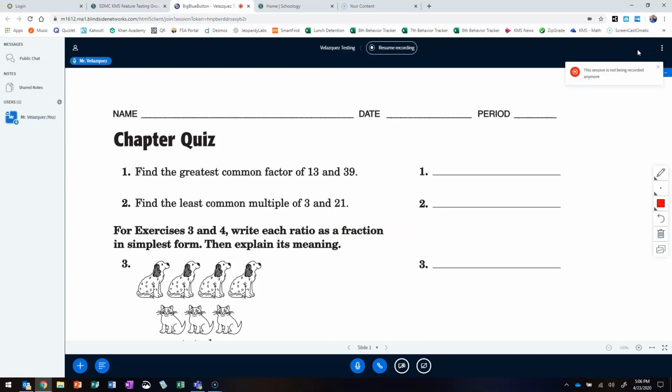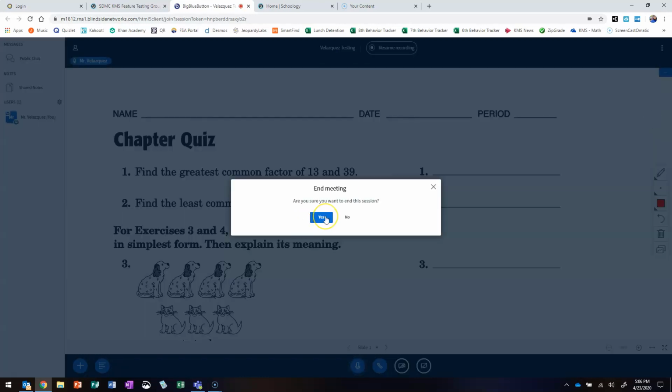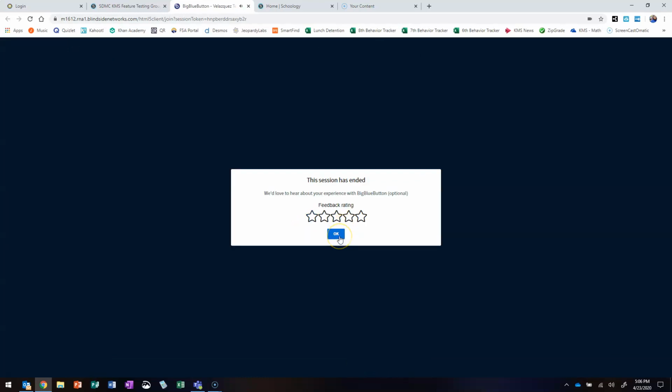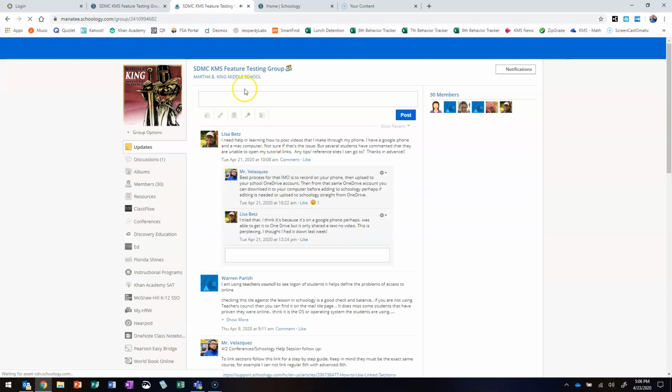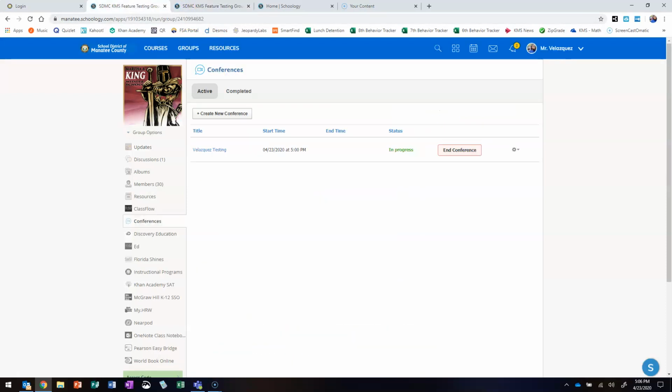And then at that point, if you're done with your conference, you can simply click Options and End Meeting. That's going to then take you out of this conference. It'll ask you, are you sure? That'll kick everybody out of the conference. It's going to ask you for feedback, obviously. And then you're kicked back to your group. And then here, it should automatically end it.